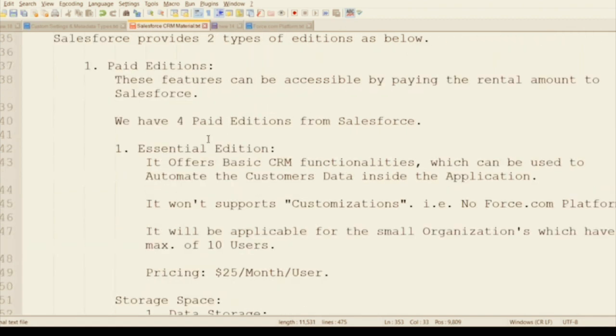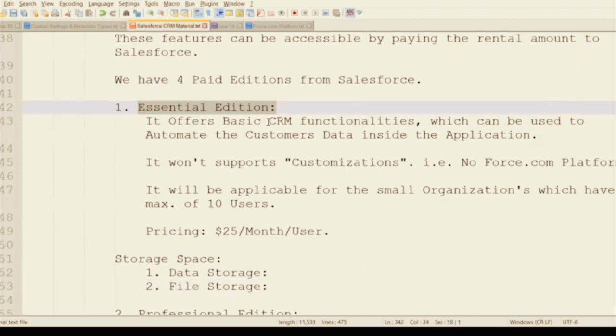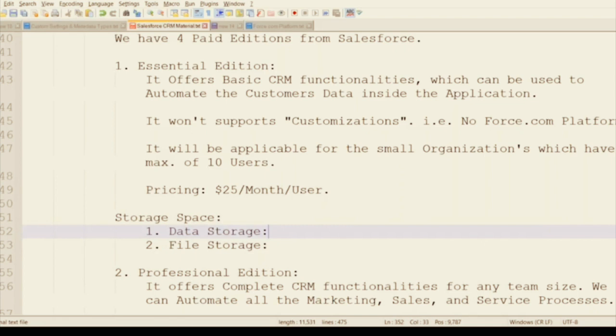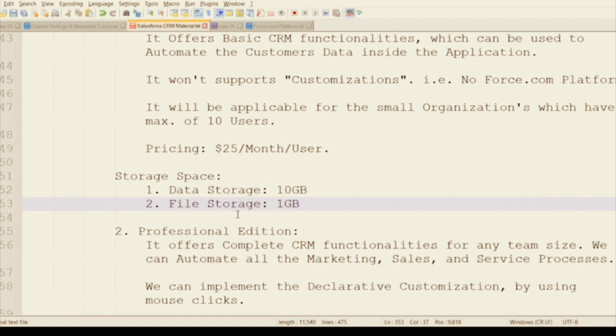Now, if it is an essential edition, for this essential edition, Salesforce provides 10 GB as the data storage, 1 GB as a file storage. Okay, 10 GB data storage, 1 GB file storage here, not more than that. This is the initial memory space allocated by Salesforce. That means totally 11 GB.